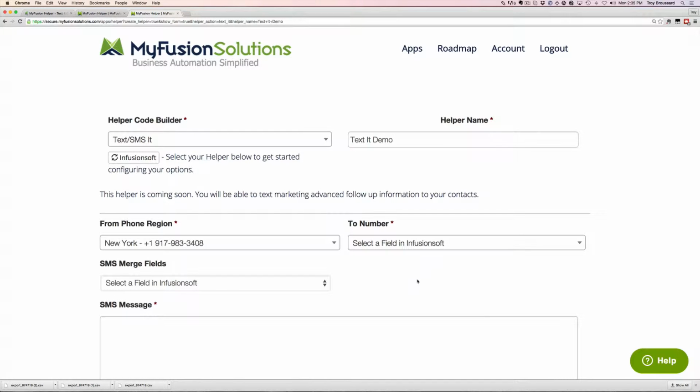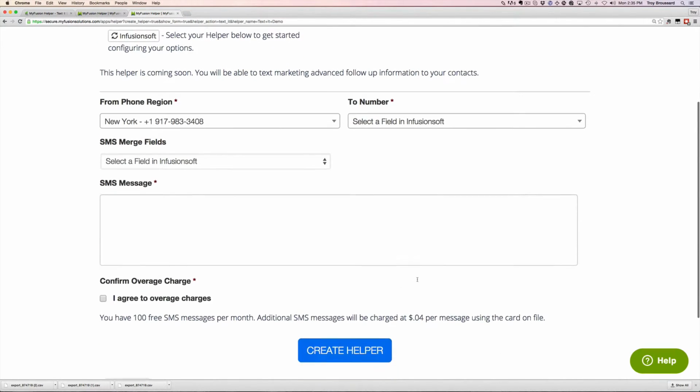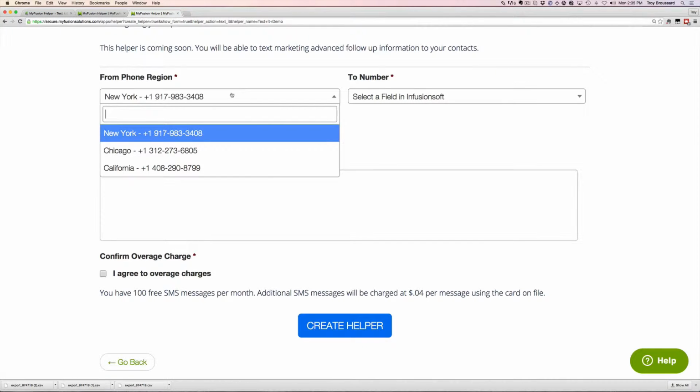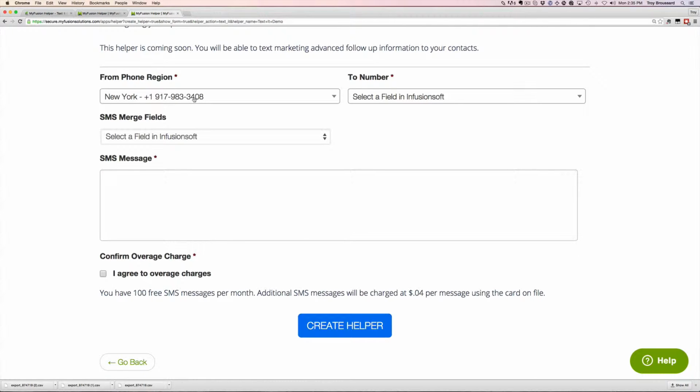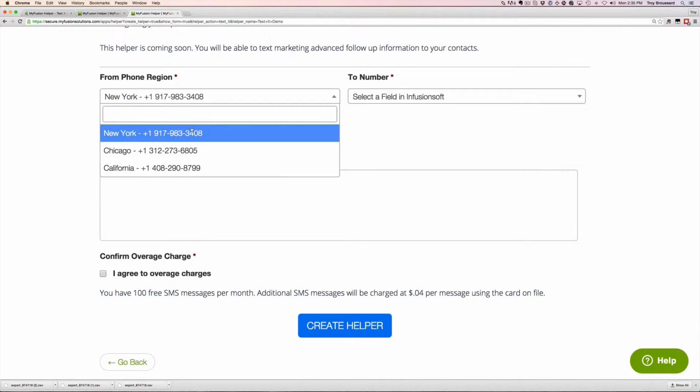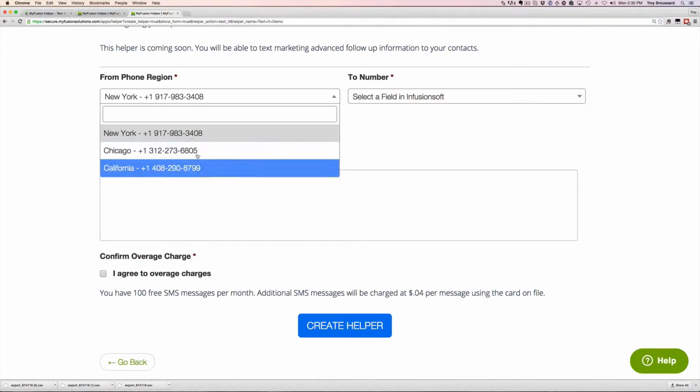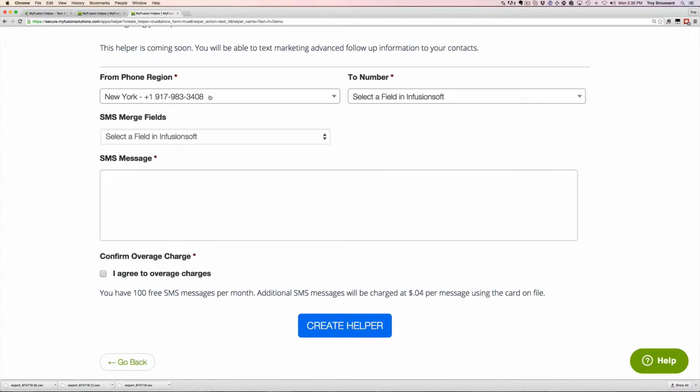Now, the way this works is that you're going to select a phone number from where you want it to be sent from, and there's just a few options here. It's just if you want to show coming from the West Coast or the East Coast or whatever. It's not all that important, but you probably want to use the same number consistently in your messaging so that they see the same number as a return all the time on their phone.